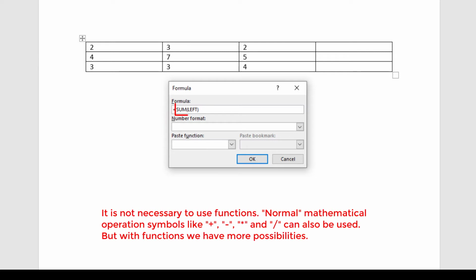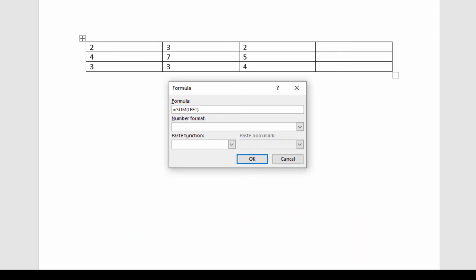Then we have the name of the function. This name tells Word what kind of calculation should be performed. So if we want to sum up specific cells, then we choose the sum function. If we want to multiply specific cells, then we remove the sum function and choose the product function.